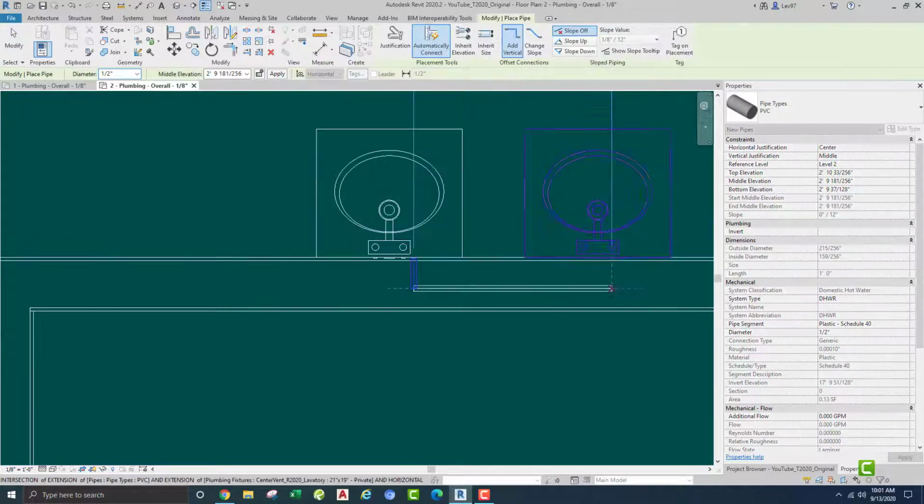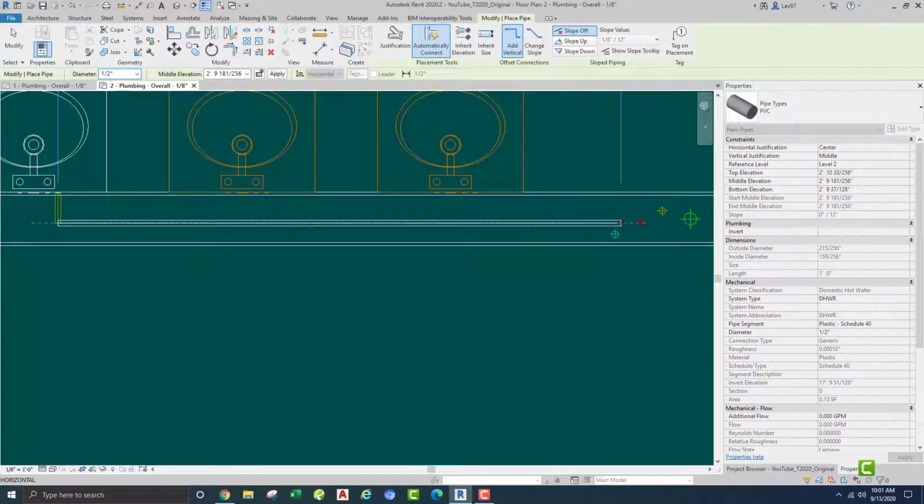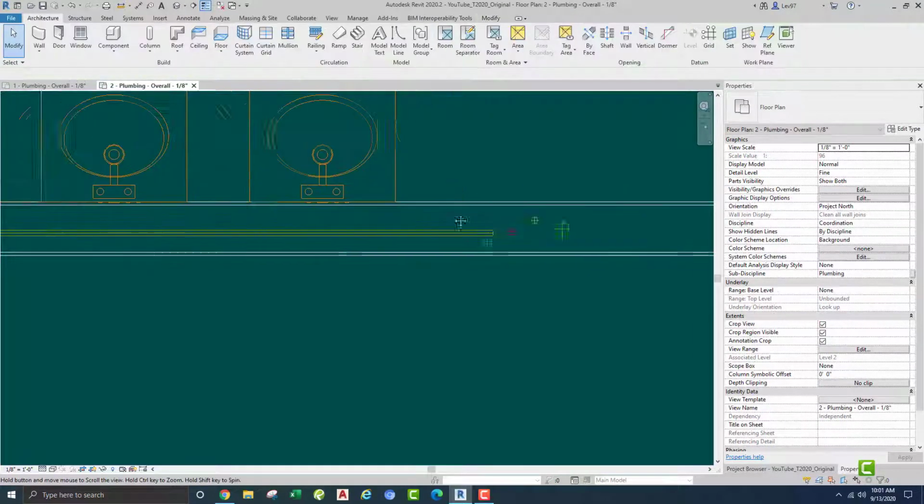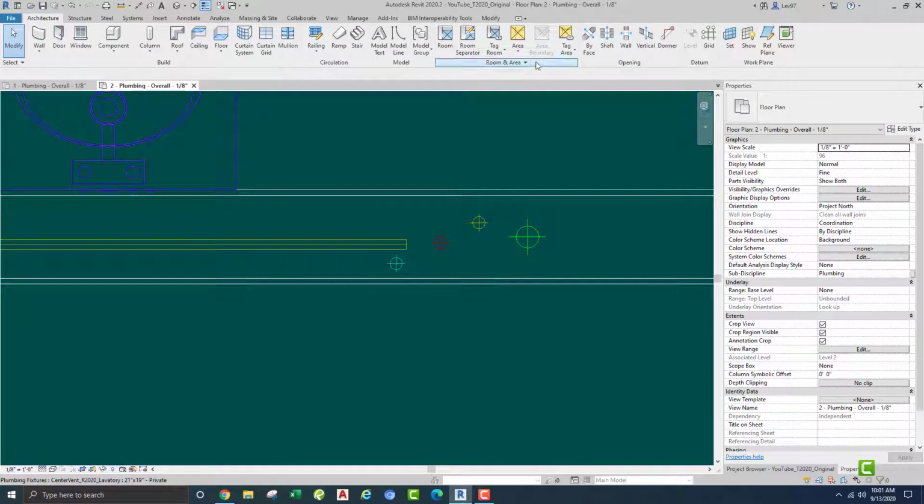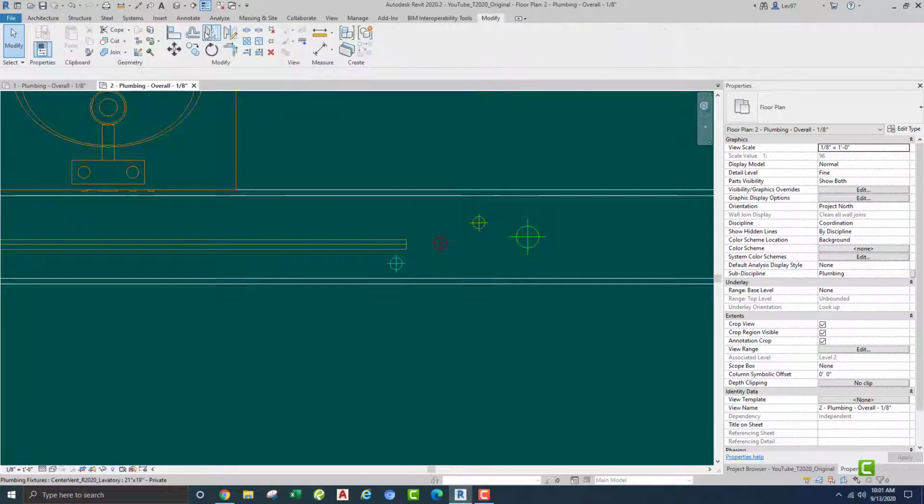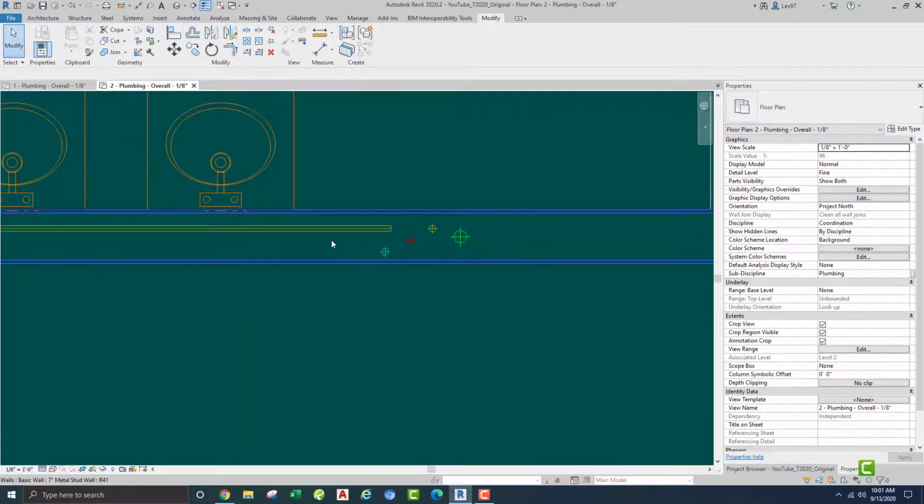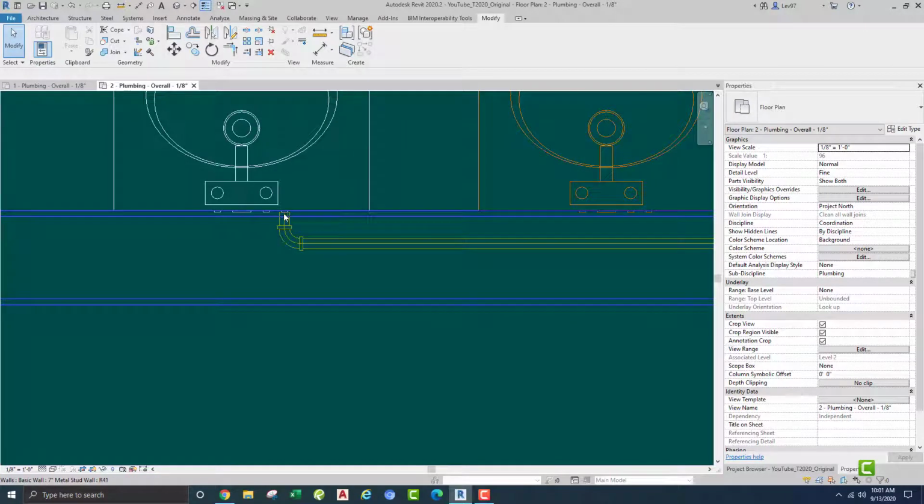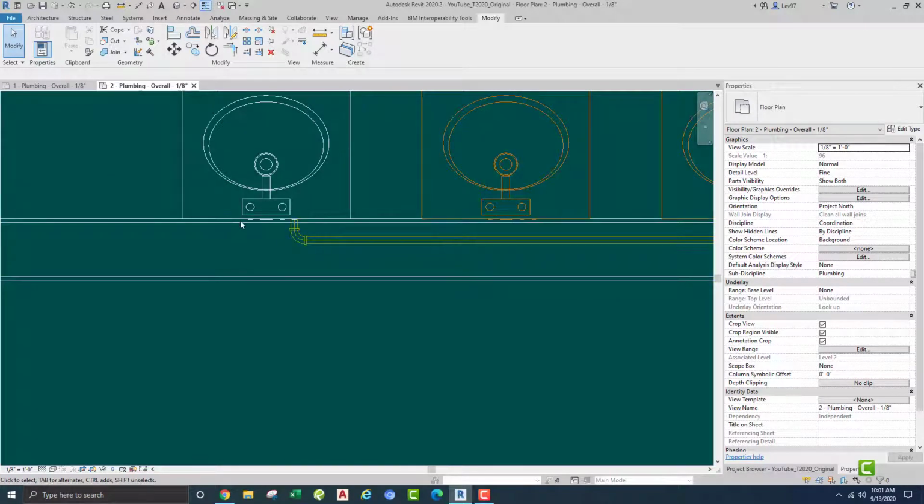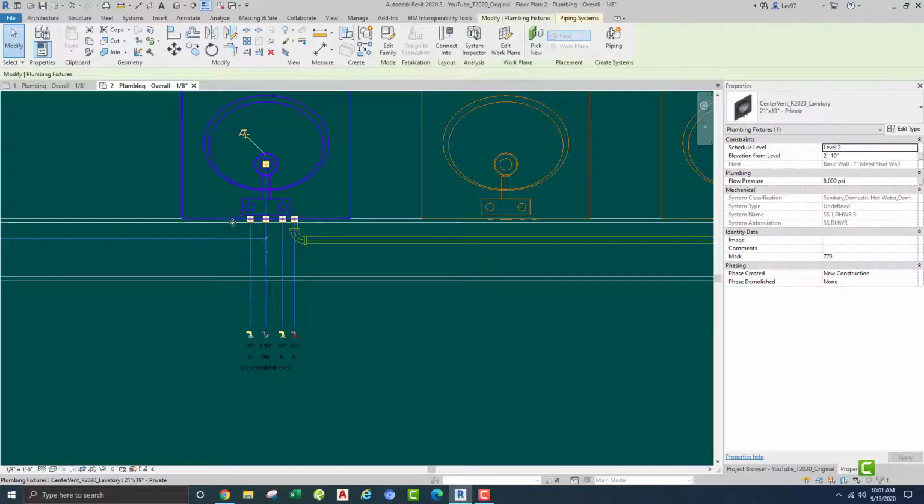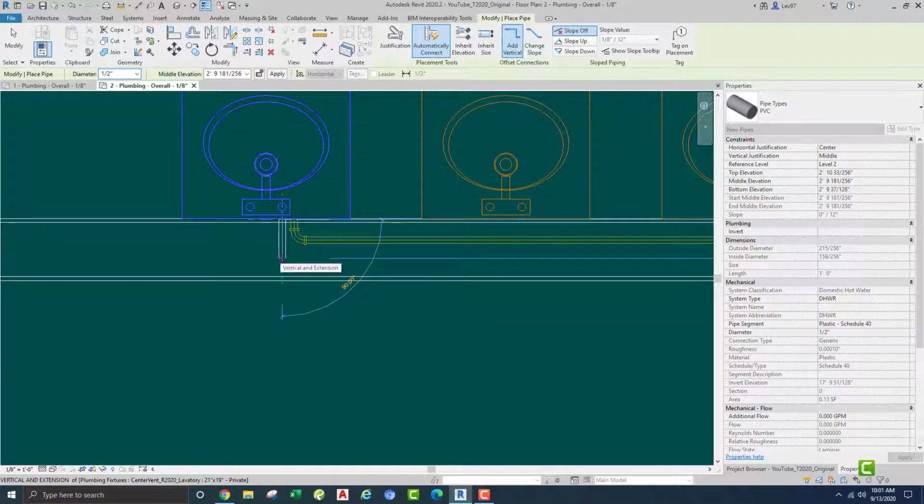And let's go over to about right here and use my align tool, which is under modify, and let's align one pipe to the other. Okay, yeah, that looks good. That's the hot water return, and this is cold, this is hot water.